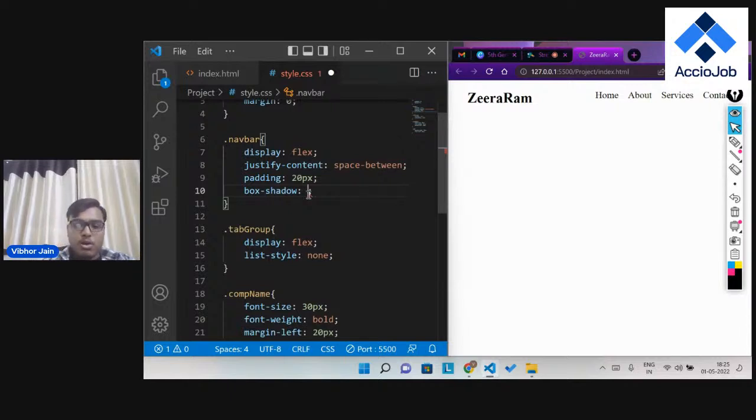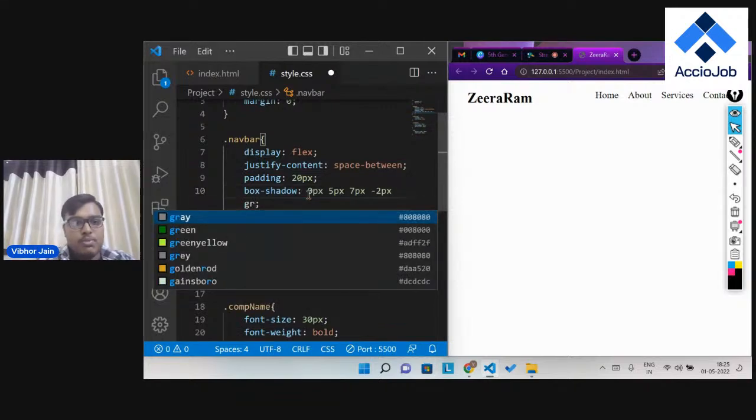Suppose I want a box shadow. I don't want any box shadow for this navbar in the horizontal part, so I'm putting 0 pixels for horizontal, and 5 pixels in the vertical part. Let's put a blurriness of 7 pixels as of now, and let's put a spread of -2 pixels. -2 pixels means away from the top side. And for color, let's put gray.